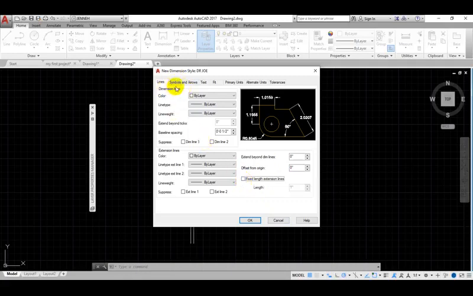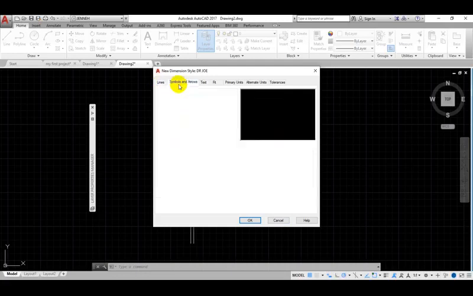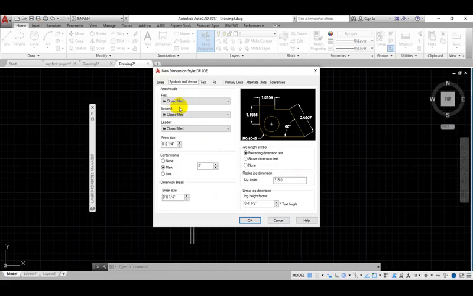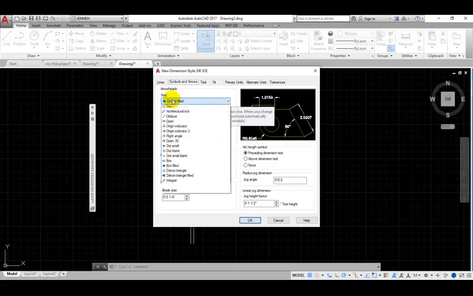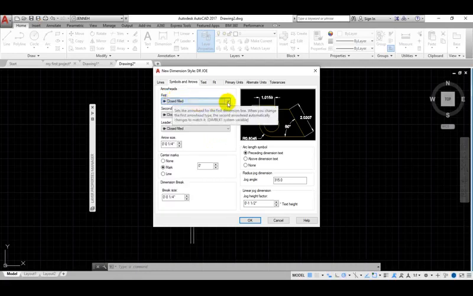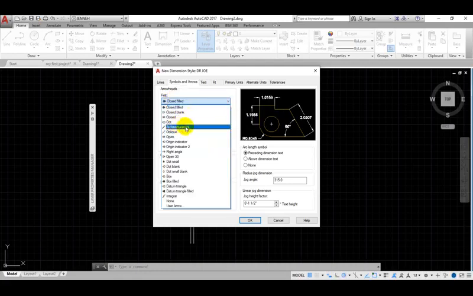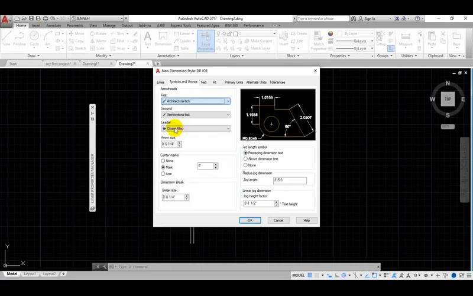So the next thing is that after I finish with my lines, I come to symbols and arrows. For the symbols and arrows, we get arrowhead, we get arrow size, we get arc length symbols. So for the arrowhead, the first thing is that you click on this drop down arrow that is here, and you come to architectural tick. You can take oblique, you can take dot, you can take any of them in here. So for me, most of the time, I love to take dot, architectural tick, and oblique. So we'll do architectural tick.